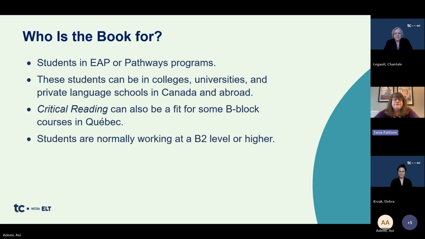So who is the book for? EAP students, students in pathways programs, colleges, universities, private language schools. These can be in Canada, they can be overseas. I know some people here are from a CEGEP context, and I'm going to let the sales reps talk later about how critical reading might fit into CEGEPs. But mostly students are working at a B2 level or even higher.